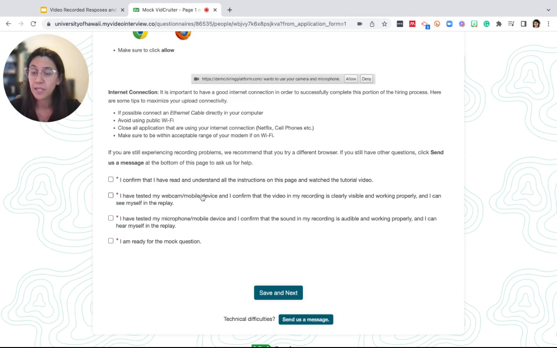But once you've done that and you've tested things out and your audio's good, your video is clear, there's enough lighting, everything looks okay, then just go down here. You just want to say, yes, I watched the tutorial, I tested it out, and I can see myself and I can hear myself, and I'm ready for the practice question. The first mock one, to count to 5, really doesn't give you the experience of practicing answering a question. That was really just a short way to see if everything's working. Once you're done with this, you do get another opportunity to practice answering a question.